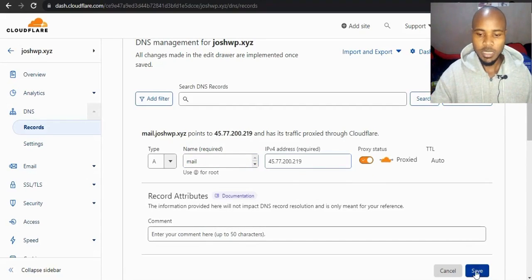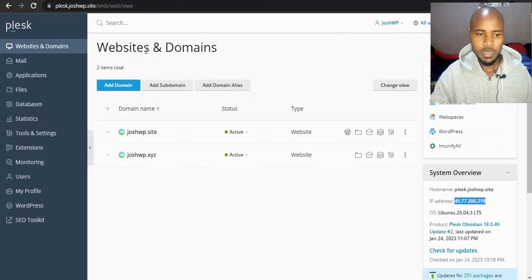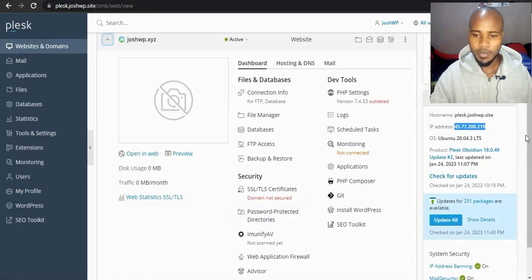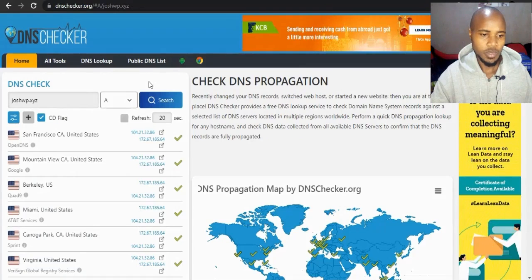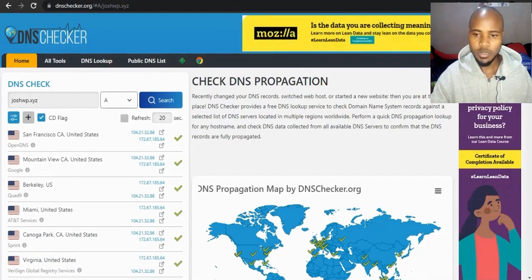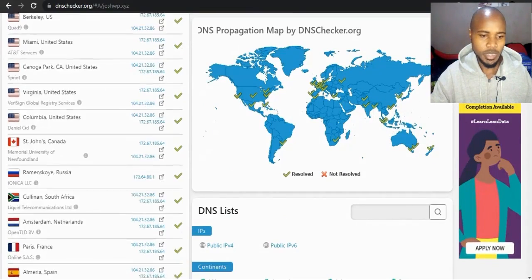to this IP address. I will not add a record for the panel because it's already running another website which has catered for that. So we are working on joshwp.xyz. You can see it's blank. Make sure that if you run your domain on a DNS checker, it's hitting all the IP addresses globally, and as you can see, it's already hitting.